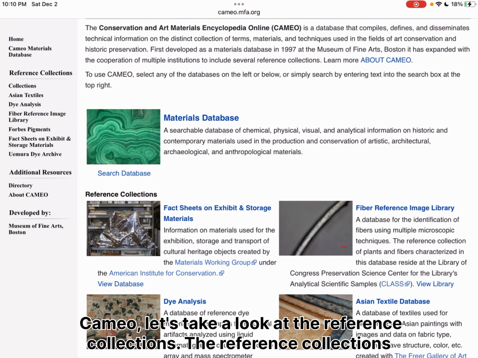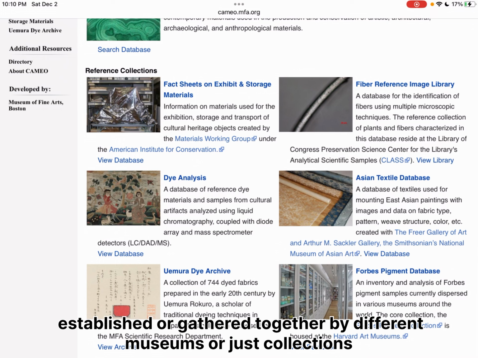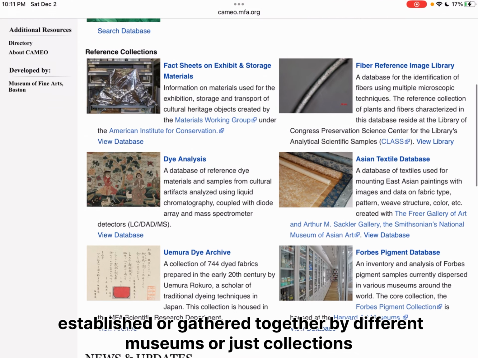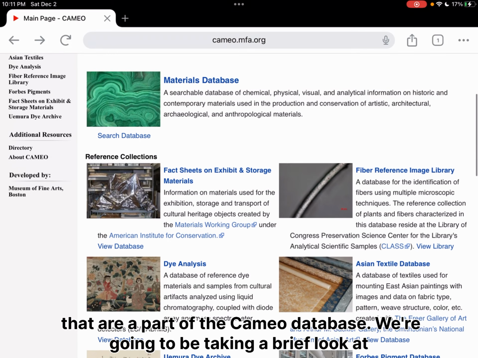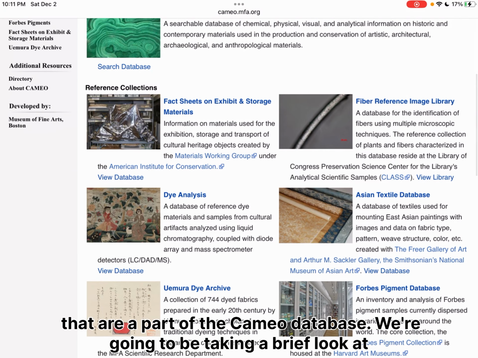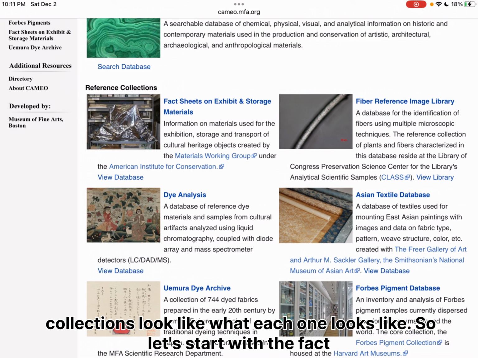Now that we've looked at the materials database and how to search on CAMEO, let's take a look at the reference collections. The reference collections are, scrolling down here, you can see that there are 6 of them. They are established or gathered together by different museums or just collections that are a part of the CAMEO database. We're going to be taking a brief look at each of them as just a little tour so you can see what each one looks like.